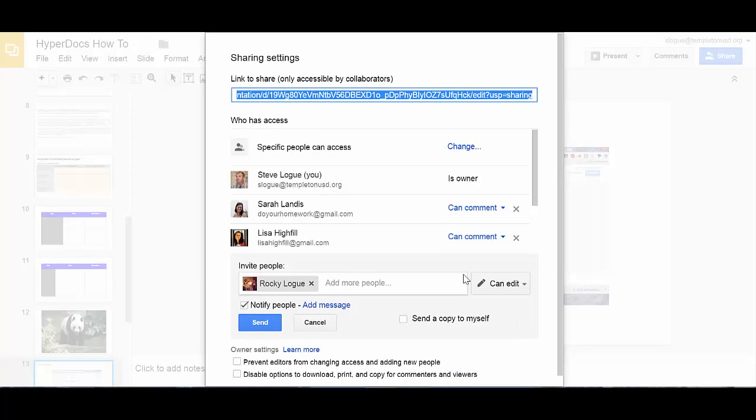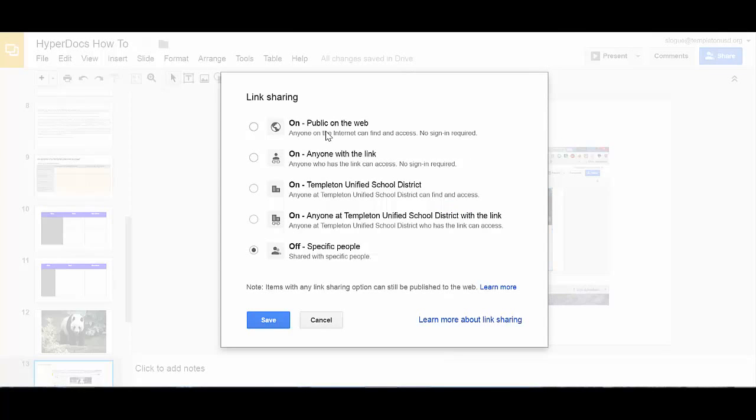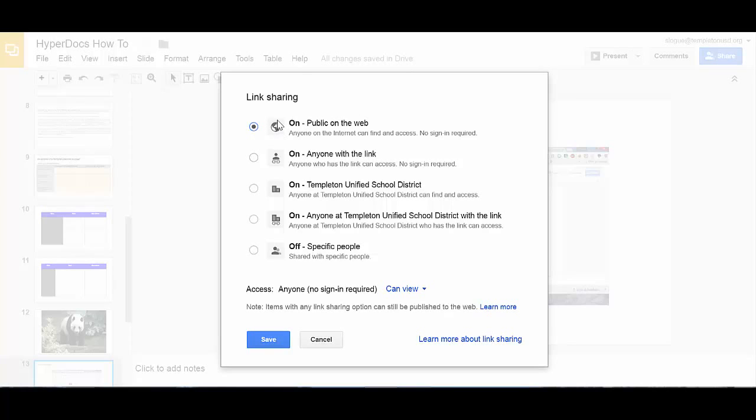I can also go to the advanced settings and I can change permissions for the entire document. So I can make it public on the web. I can also give anyone with the link permission. I can give only permission for people in my domain. I usually make it public on the web. And when I do that, it defaults to can view. You want to make sure it is can view. If you make it public and edit, then anybody that sees it can edit it. You click save.